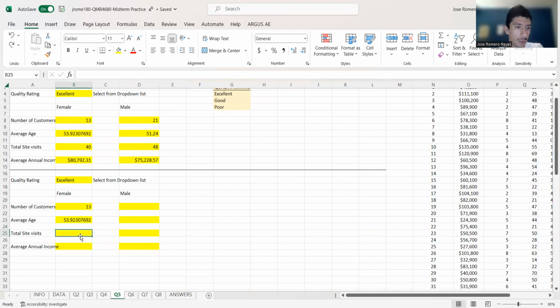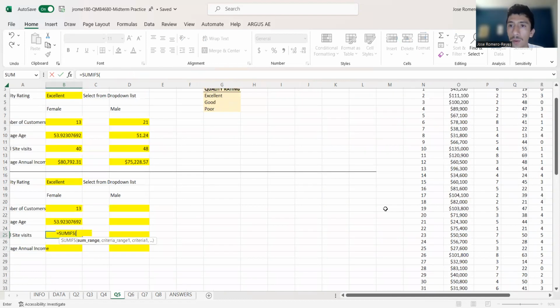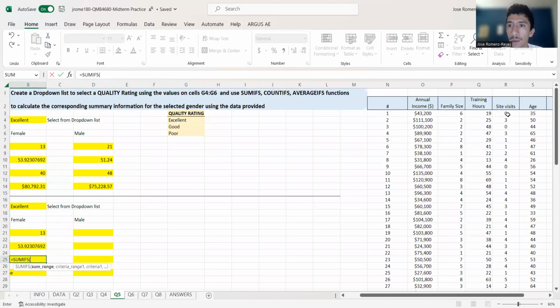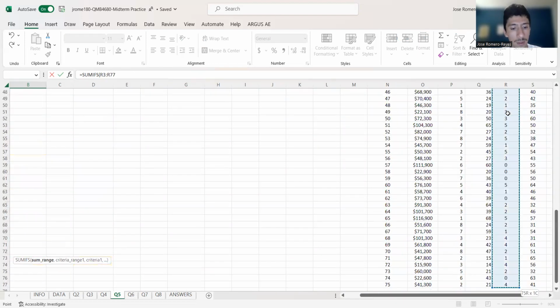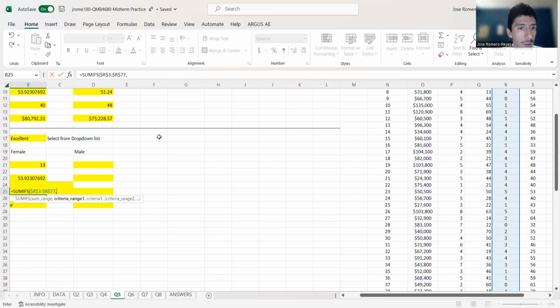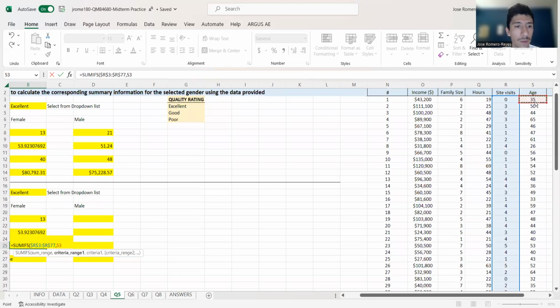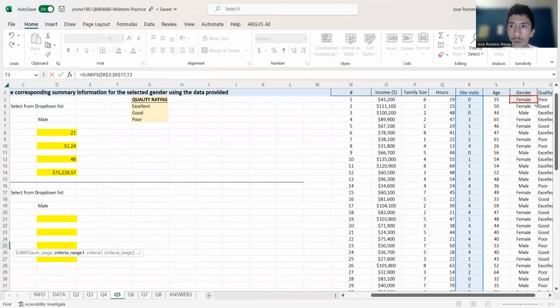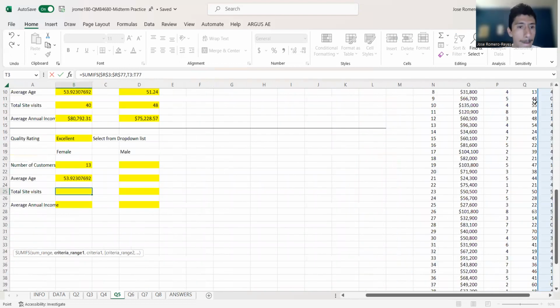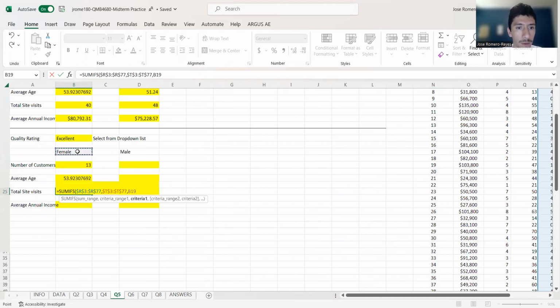Next thing we're going to do is total site visits. 40. So what we're going to do is SUMIFS. We're going to go to total site visits. This is our sum range. Comma there. Our criteria range is age, gender. Our criteria is over here.